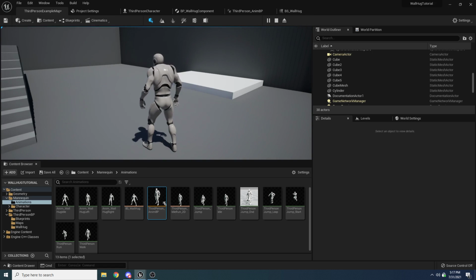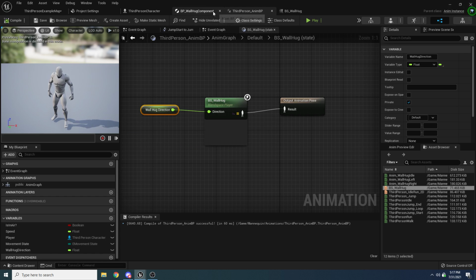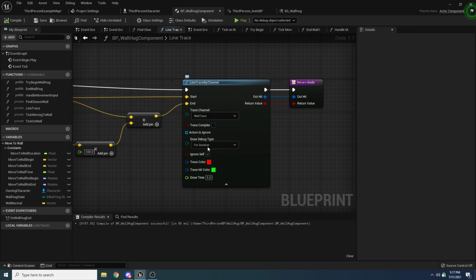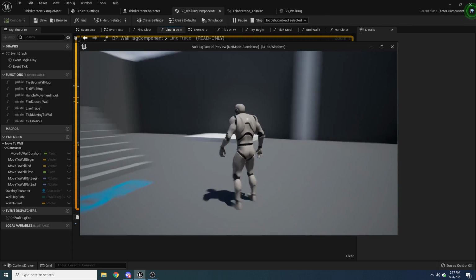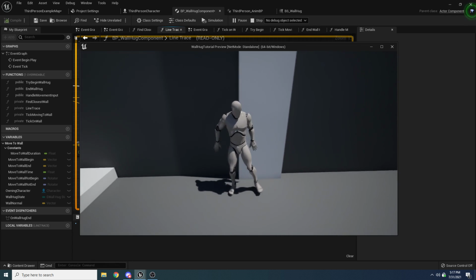If you want to turn off those lines, you can do that inside of the BP wall hug component. If you go to the line trace function, just set this to none, and then you'll get rid of all these lines that show up. But anyways, that concludes the tutorial.